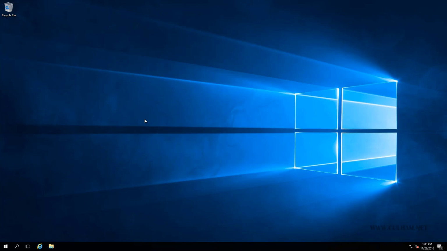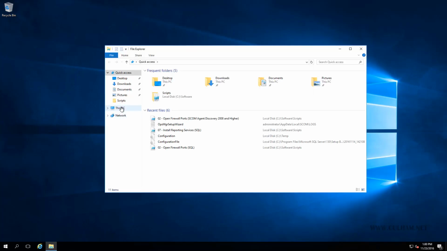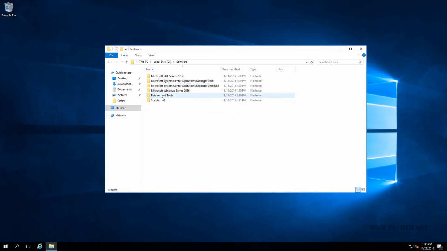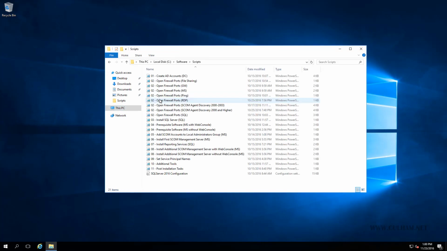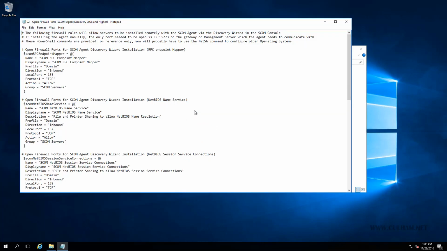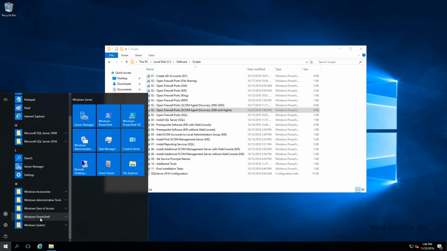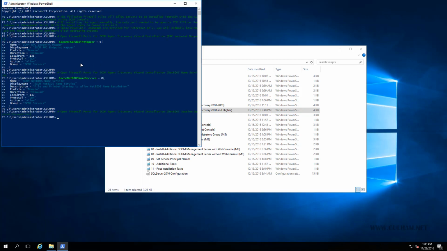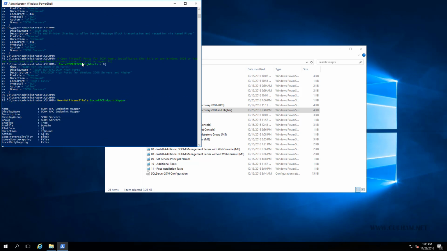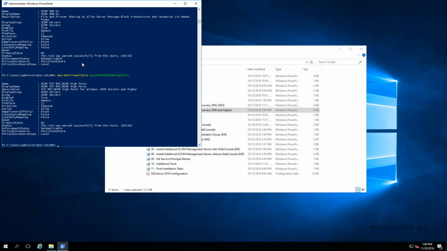Okay, well, I've just switched over to our SQL server, and we will go and open up our C drive and our scripts folder that we've been using. And I'm going to open this Open Firewall Ports for a SCOM agent discovery. But I'm not going to go through this script because we've seen scripts like this before. I will, however, make this script available for download with the video as I've done with all the other scripts I've used. So I'm just going to copy this, and we'll close that, and we'll paste it into a PowerShell window. And that should be it.